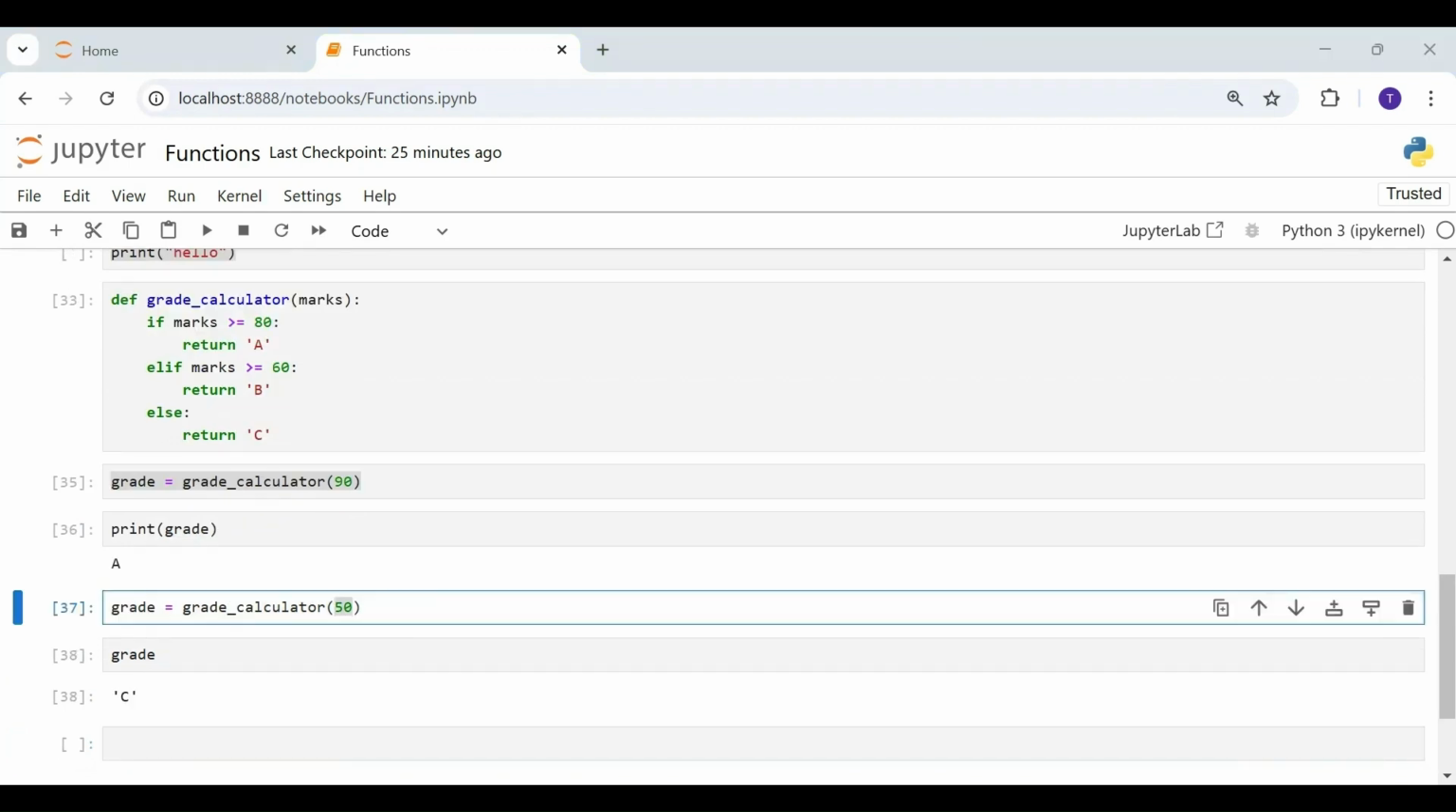Awesome, guys. You just learned the basics of functions in Python, what they are, how to pass arguments, the return statement, and different types of function, the inbuilt function and the user-defined function. In the next video, we'll go deeper into different types of function arguments.